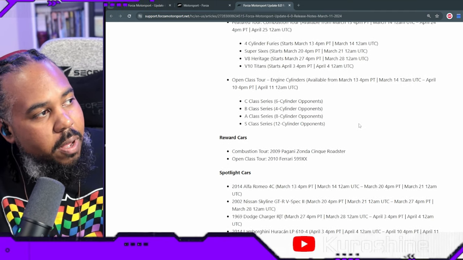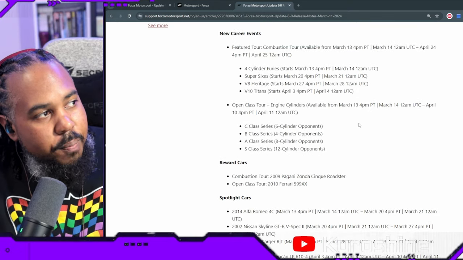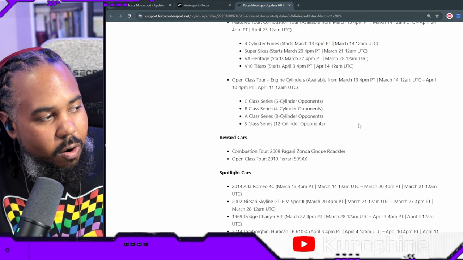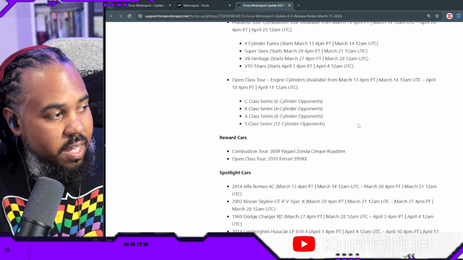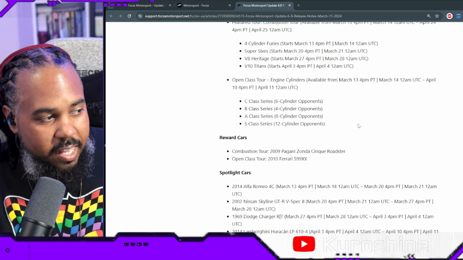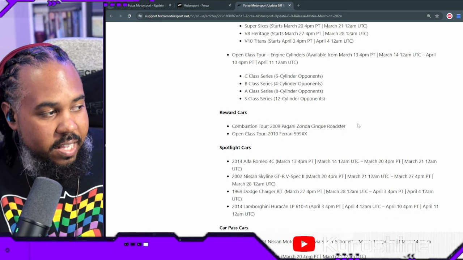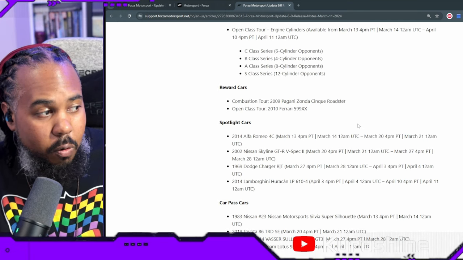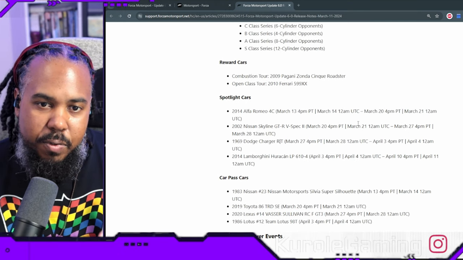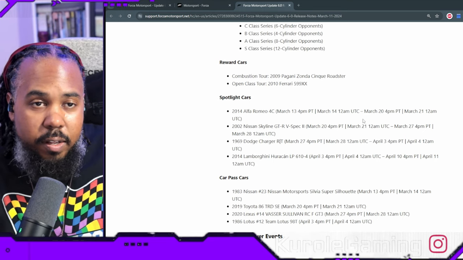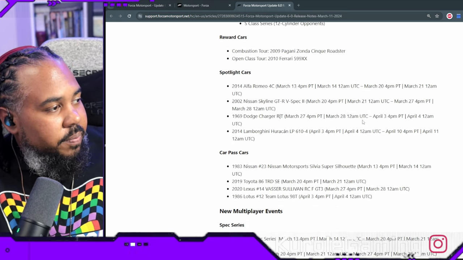So as stated above, along with the combustion tour, the spotlight cars that correspond with each of those weeks are the Alfa Romeo 4C, the 2002 Nissan Skyline GTR V-Spec 2, and the 1969 Dodge RT, and then ultimately the Lamborghini Huracan LP610. And using all those gets you into a lovely Bugatti Zonda.